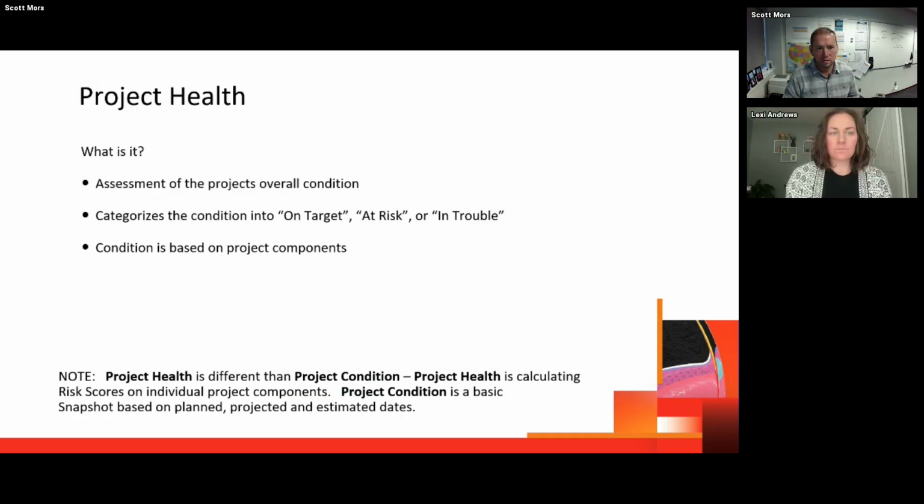So I put a little note here at the bottom that project health is different, because what project health is doing is giving risk scores based on components that you've selected, where project condition is just a snapshot only based on the planned, projected, or estimated dates. So that's the big difference between project health and project condition, to understand how it's calculating items within the project health AI.